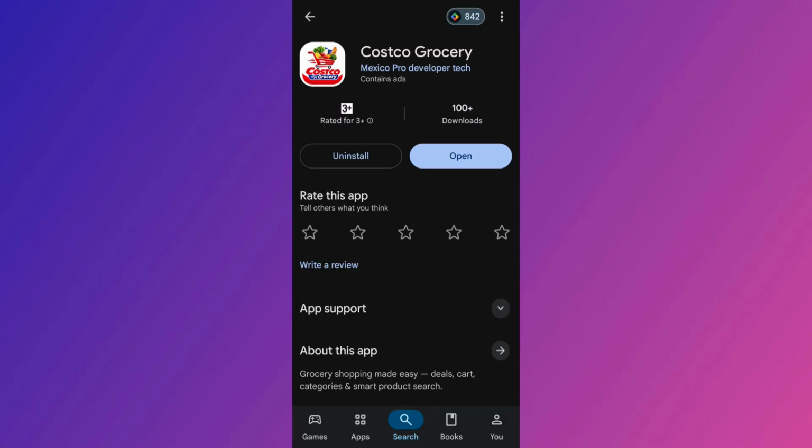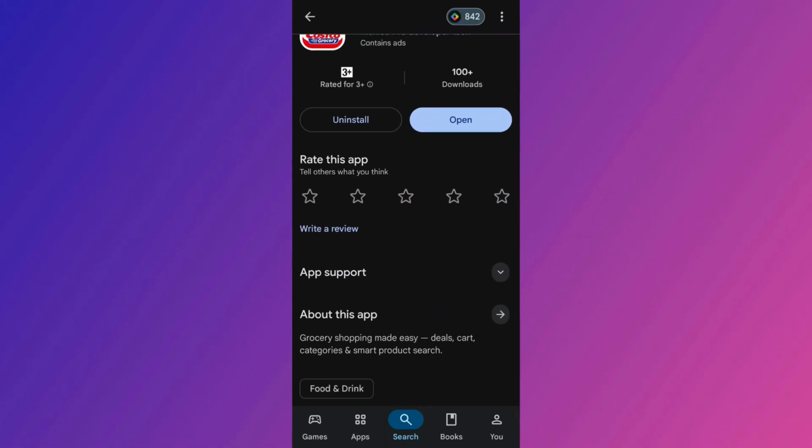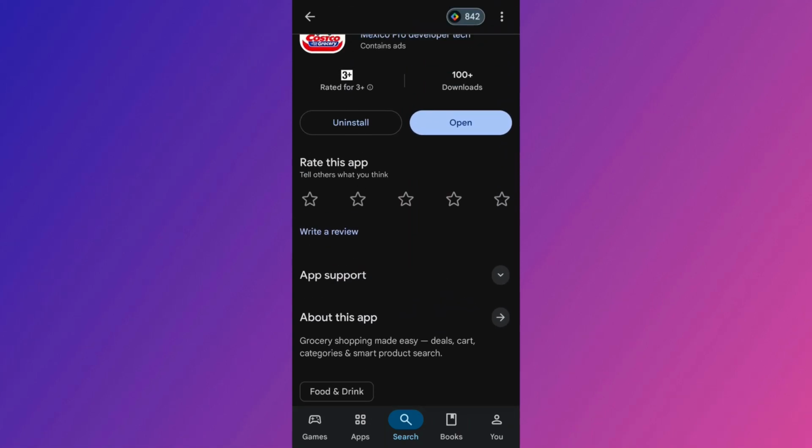So if you see any update, you need to tap on the update button and then you need to install the update. Now, if the update is stuck on waiting, pending or downloading, you need to just simply check your phone's available storage and make sure that you have a stable internet connection.